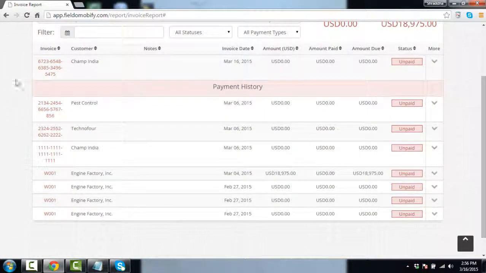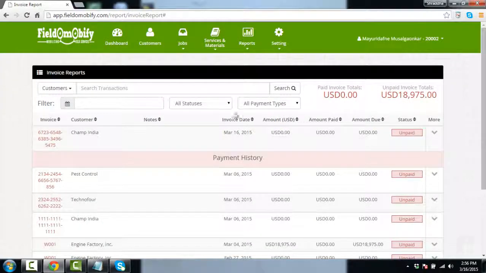So in this way, the invoice has been generated and we can make the complete review and complete scheduling of all the invoices which have been generated against one particular customer.